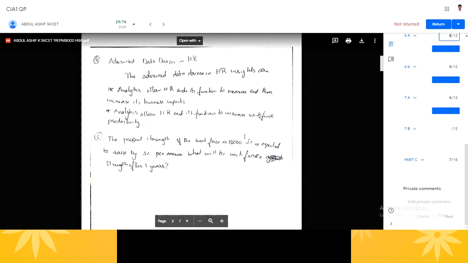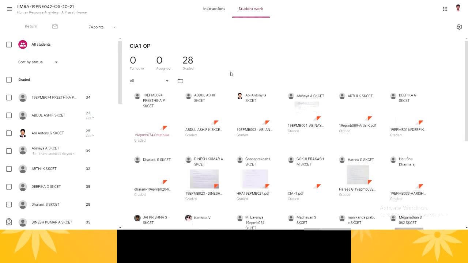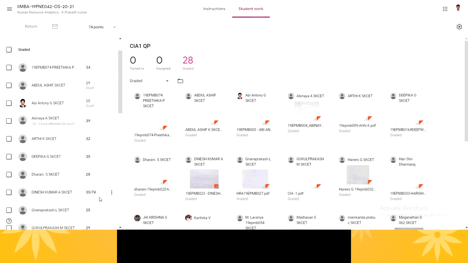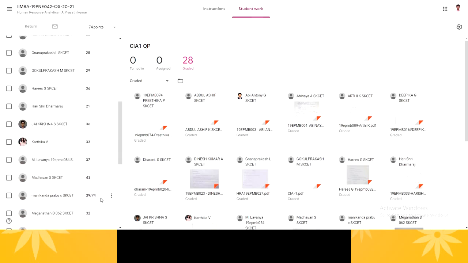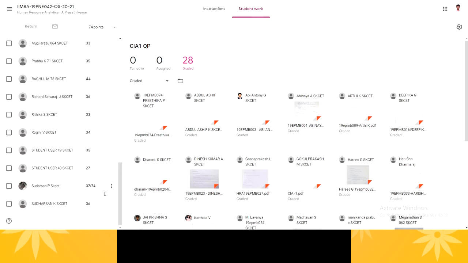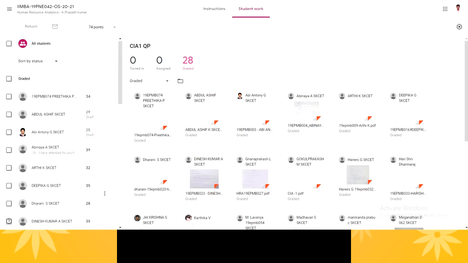Now I will tell you how to download the marks which we have to submit to the exam coordinator. After releasing all these evaluated answer papers, you can see the marks scored by the students. On the left hand side are the names of the students who have attended the test, and on the right side you can see the marks scored by those students. All these things we can download in Excel format.